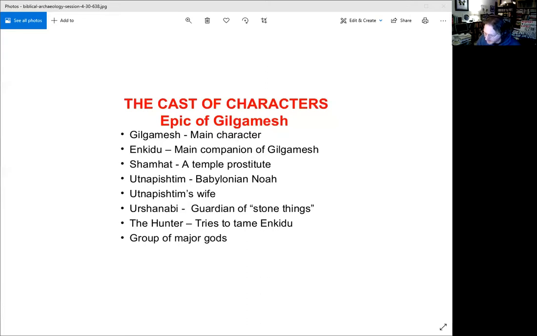And again, there are a number of other gods here. And again, the story is kind of confused because they don't have all the pieces to it. So if I'm a little confusing here, I apologize.